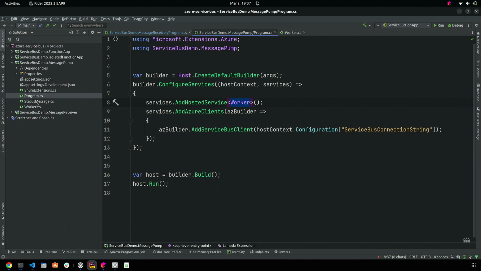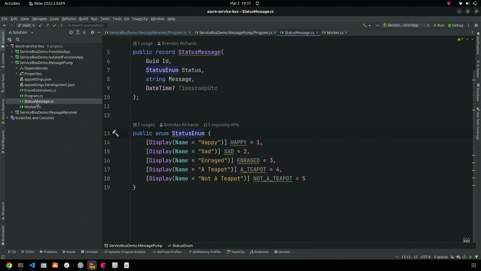So then I created something. I'm going to send something. So I'm going to send this thing called a status message. So I've created a record called status message. It has an ID, a status enum. There's a bunch of statuses this application can engage. So I made up some stuff. I went happy and sad. Then I ran out of ideas, so I just picked a few other things that it could be. It could be enraged, a teapot, or not a teapot. So it's going to then randomly generate messages that say that.